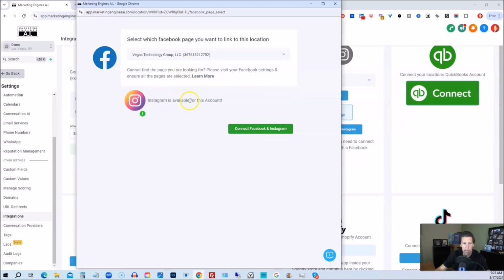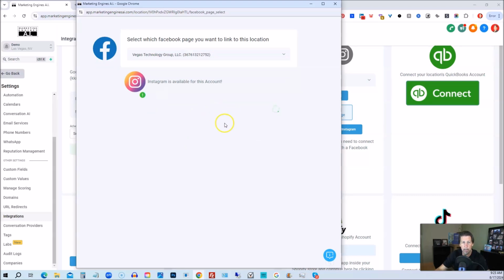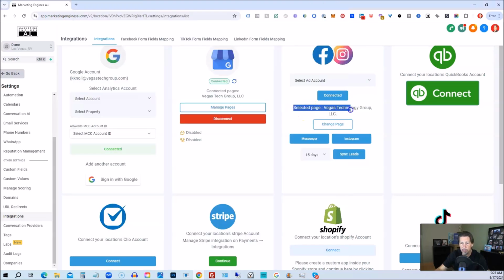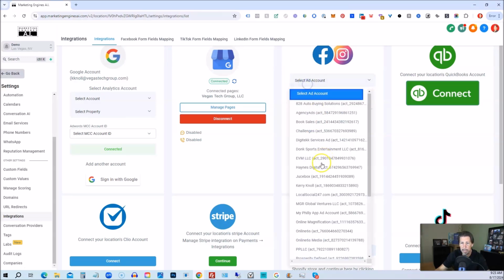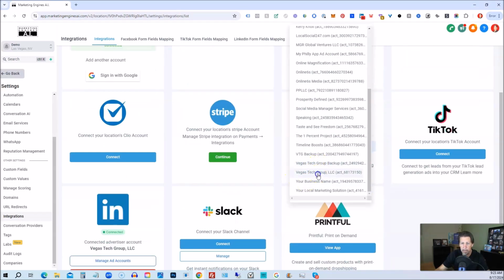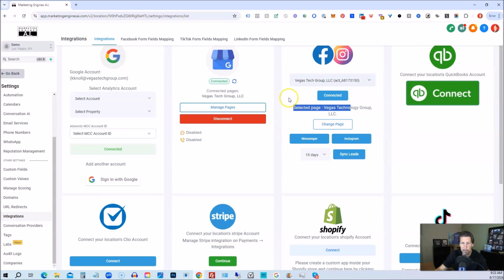And if there's an Instagram account available, it will show you this message as well. So you'll just click connect Facebook and Instagram, and then it should take this dialog away and show you have a selected page. Okay, and then once you have the selected page, you can select the ad account if you're going to run ads, but make sure you're selecting the correct ad account that is related to the page that is selected.